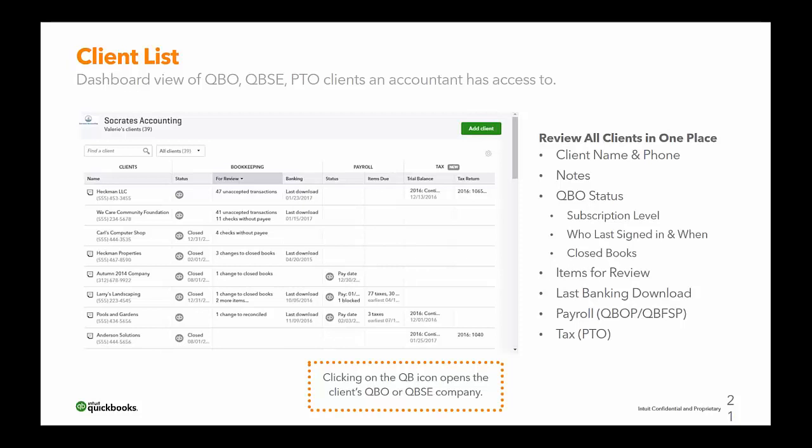For review is where you're going to access items that are to review for that particular client. So they've got transactions that need to be accepted into the registers. They've got checks that they've written with no payees in them, or somebody made a change to a reconcile. Those are all really important things to know because it's messing with their books, right? Their cash flow. It's not accurate. So it's important to know those kinds of things.